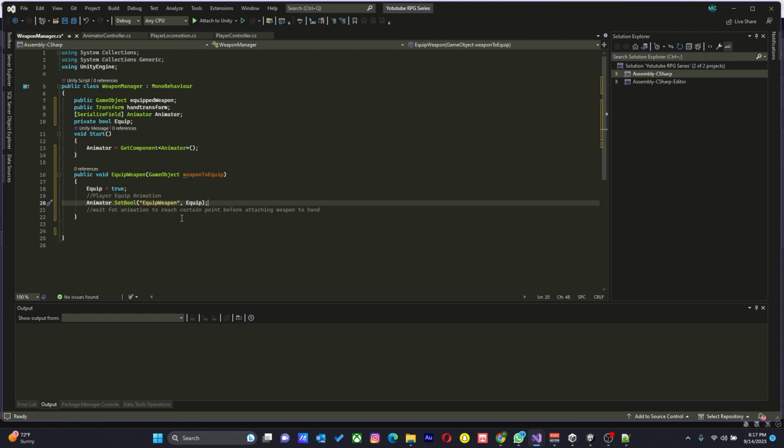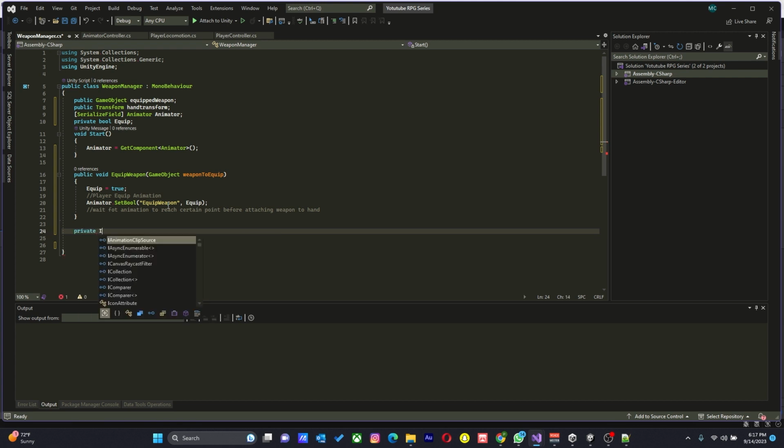So what is an IEnumerator? An IEnumerator is typically a way that we're going to make a sequence of events happen. We're going to use an IEnumerator where we can wait for a particular number of frames or seconds before doing something. So let me come here and say, this will be a private. We don't need it to be called in any other place. IEnumerator.